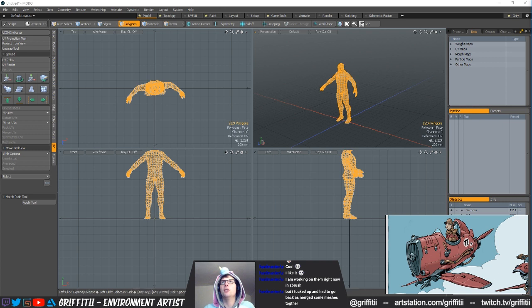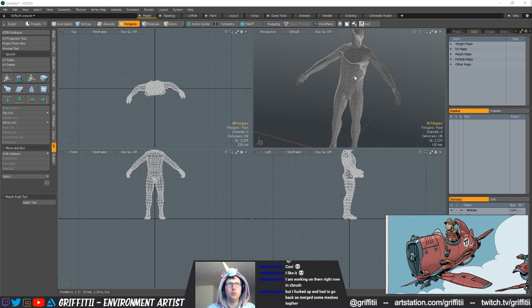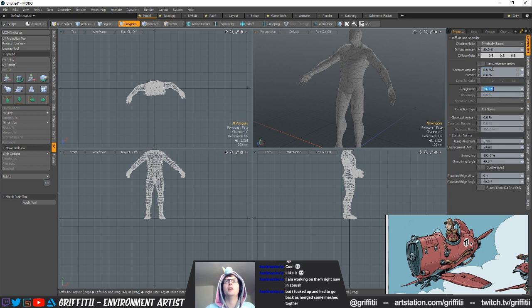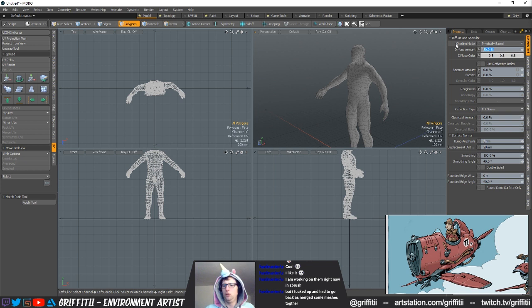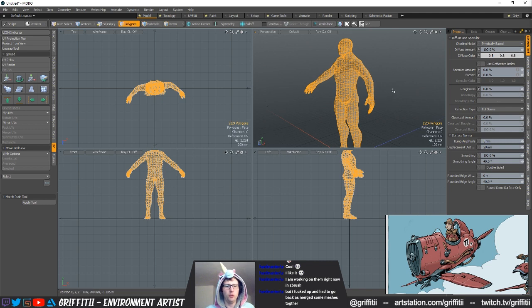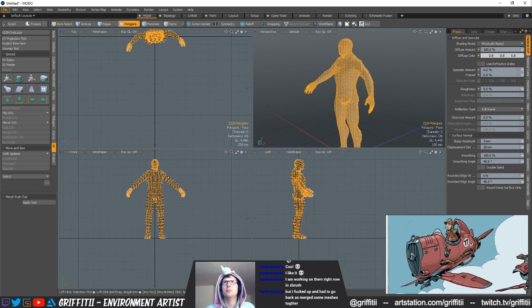Right, okay, so we've got this guy. One is Todd. Copy, paste him in, get rid of this one. And I want to give him just a default material. And I just want to turn all the shading off, so then we're not getting any reflections or anything. Good. Okay. Let's call this scale ref. Brilliant.